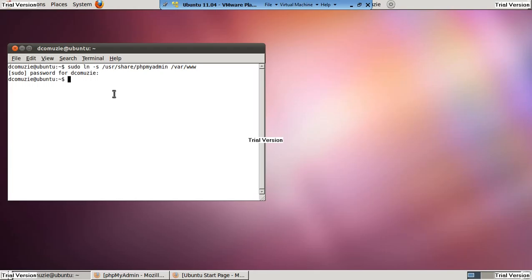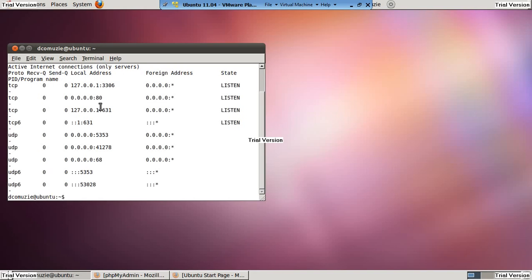You can also see by typing netstat. If your port 80 is listening, that's how you know it's working. You've got your server going.